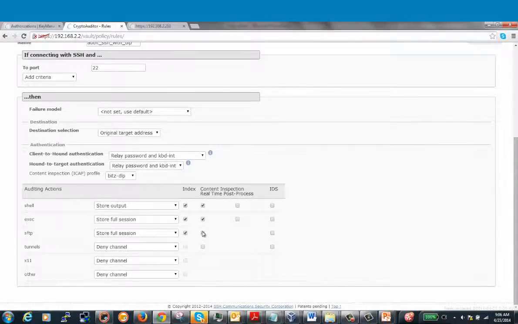All the auditing actions are still the same. I'm monitoring for shell, remote execution, and SFTP. Notice for the SFTP that I'm storing the full session. Any files that I transfer are going to be stored through CryptoAuditor, where I can go back and review later on. I'll show you how that works.